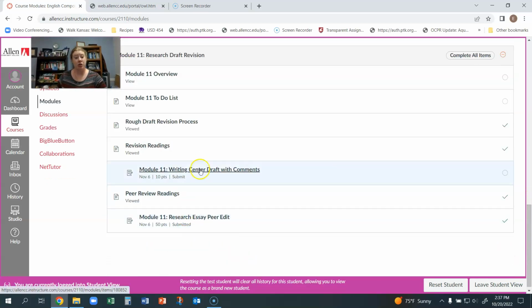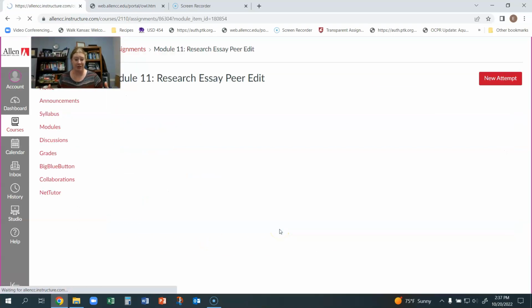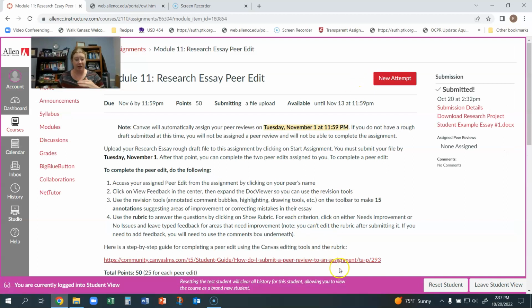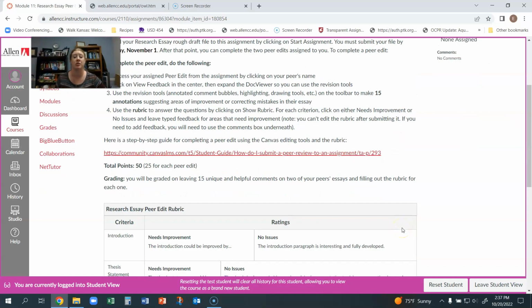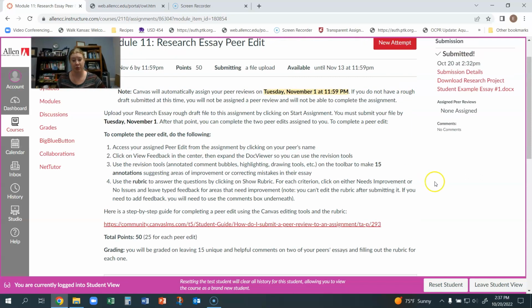So those are the two assignments. Like I said, you have to submit your rough draft early. Your rough draft is already done though. Once Tuesday's over with, Tuesday, November 1st, 11:59 p.m., you can actually then finish those peer edits and finish one for each student. So it's leaving 15 comments on their essay and then filling out the rubric for each one.